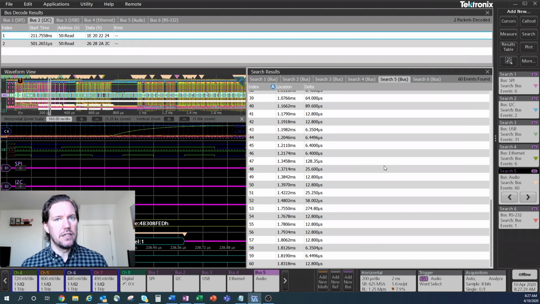If I had captured the data but didn't do the decode on the scope, I could set up the decode in the TekScope software itself. So it gives you a lot of flexibility just to capture a snapshot on your scope and then do some additional analysis offline. All right, I hope that was interesting.